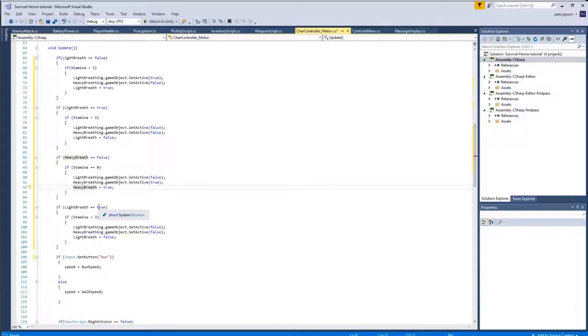Okay, and then we're going to say if heavy breath is equal to the value of true, and if stamina is greater than 0, then we're going to switch everything off. Okay, and we're going to say heavy breath equals false.